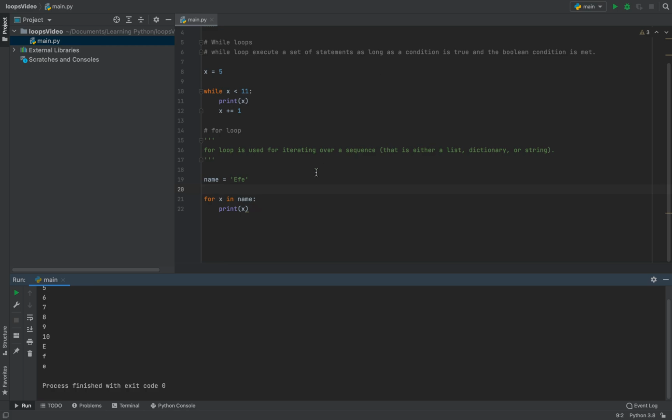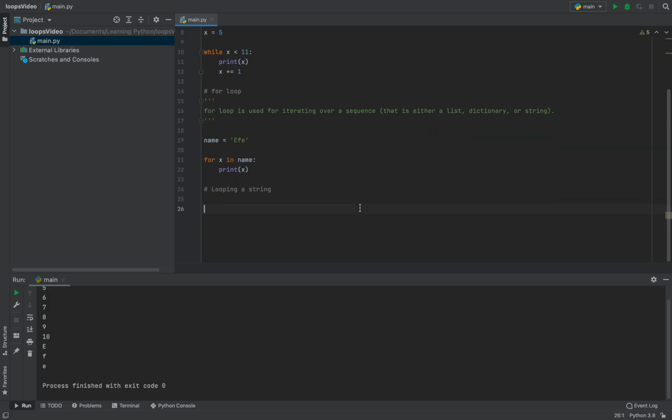Now I want us to go through looping a string. So let's loop in a string. And let's create a variable called name. And let's give it a string: subscribe to fa of saga.